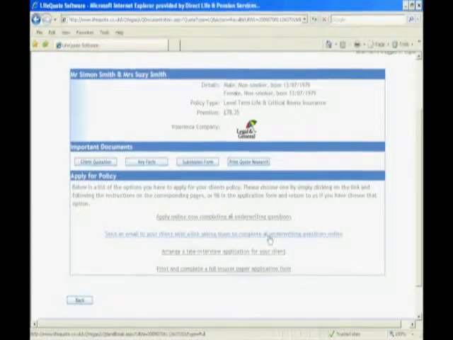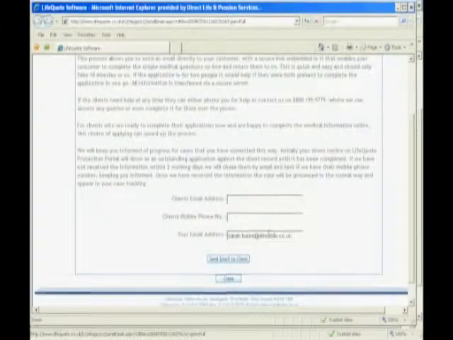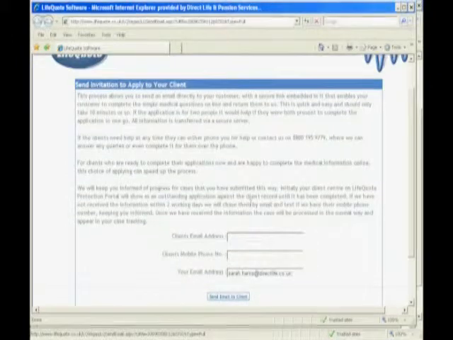The second apply option is to send an email to your client with a link asking them to complete all underwriting questions online. This process allows you to send an email directly to your customer with a secure link embedded in it that enables your customer to complete the simple medical questions online and return them to us. If the client needs any help at any time, there is a free phone contact number 0800 195 9779 where we will help them with any questions that they may have.